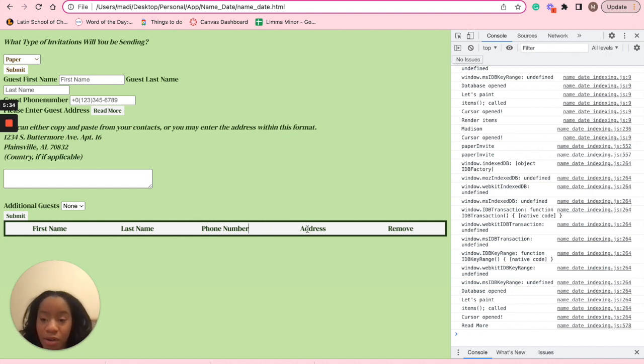So what I'm working on right now moving forward is using IndexedDB. When I submit, what should happen is it should show up on this table, but the problem that I'm having right now is that my program doesn't know how to decipher between using the guest addresses or the email. So I'm trying to learn how to use those different types of conditionals.